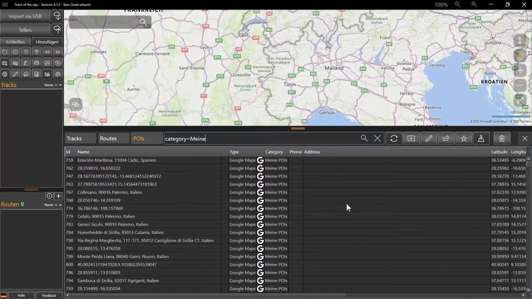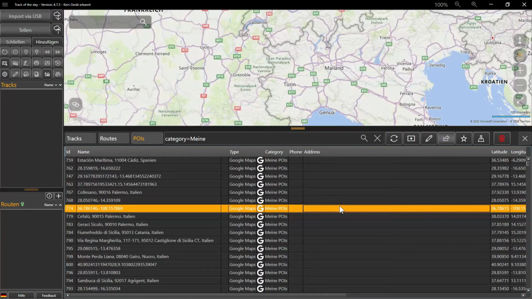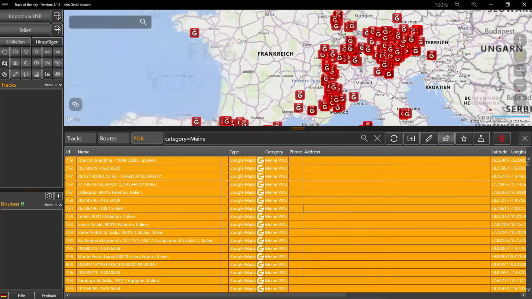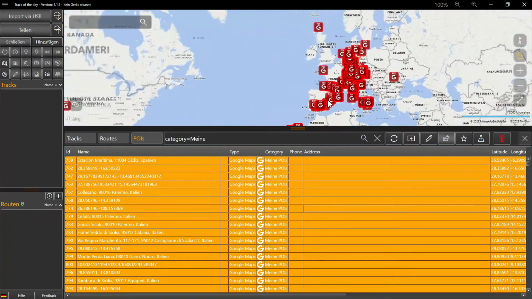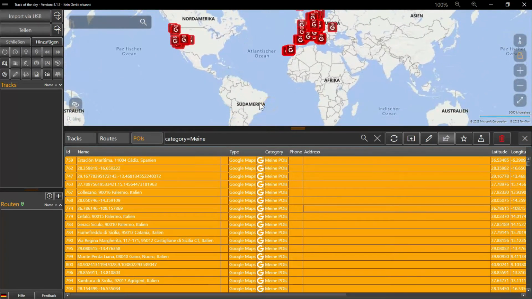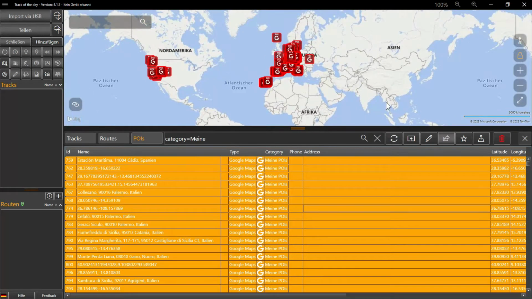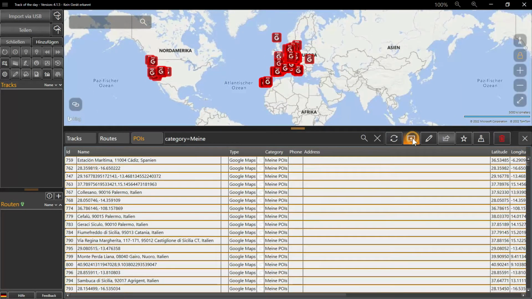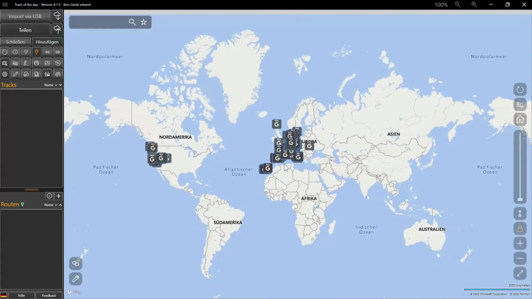If you press Ctrl+A, all POIs are selected, i.e. my almost 500 POIs. If you click this button, they will all be included in the map. Now we have my POIs in Track of the Day.